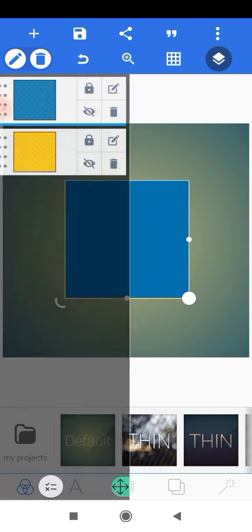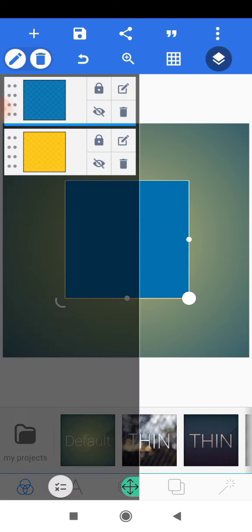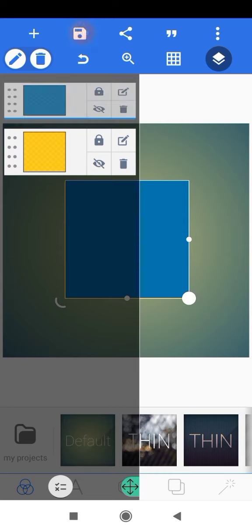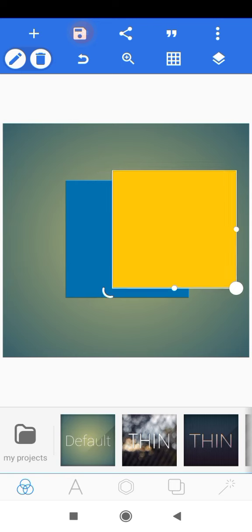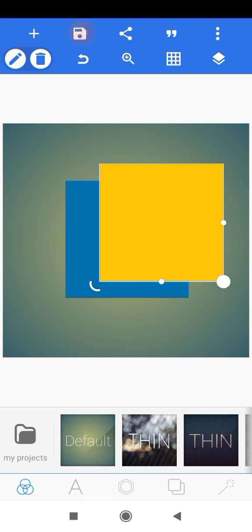So when you click on this layer, you can see that we have the blue square on top, right? So all we need to do is to select it, and then we'll drag it all the way down, and you can see that even from the view here, the yellow square is on top of the blue one, and when we click and drag this away, you can see that it's on top.